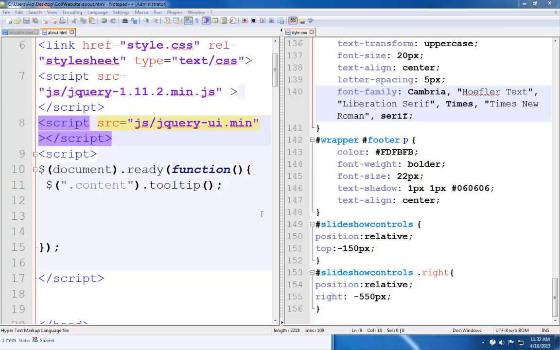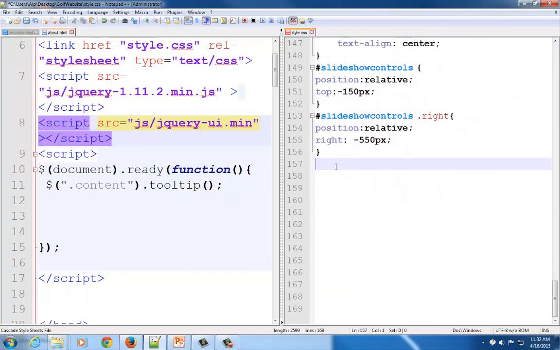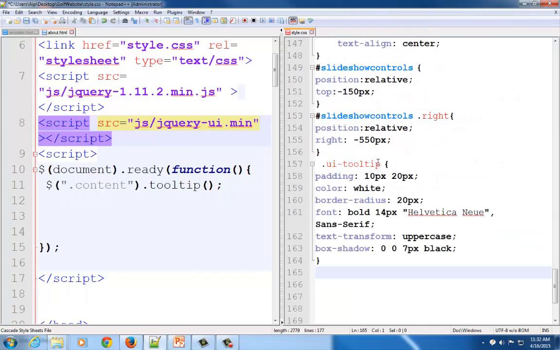Now what we're going to do here, in my style sheet over here on the right hand side, is use what we call the .ui-tooltip. Again, I have to put this in, because if I don't, it won't apply. This name here is the most important part. It's going to look at the tooltip widget that you just told it to run, and then it's going to say, hey, apply all this formatting.